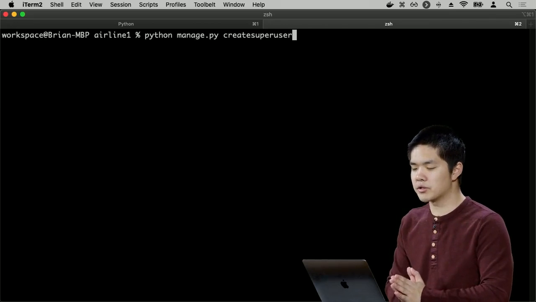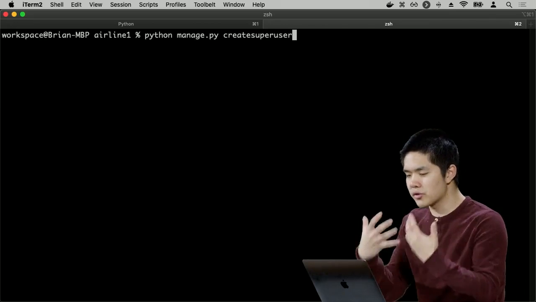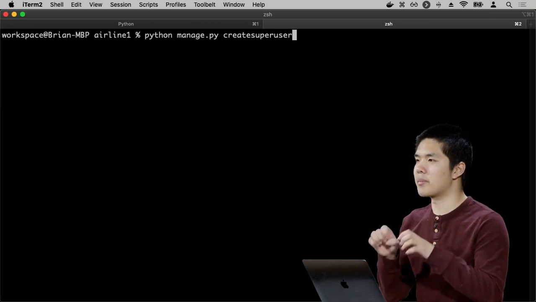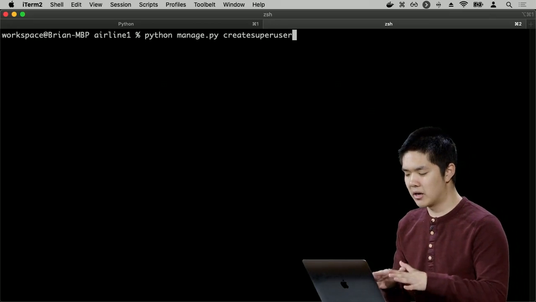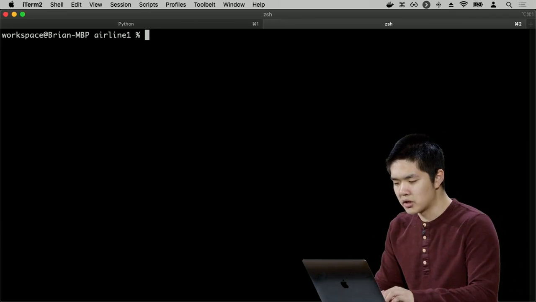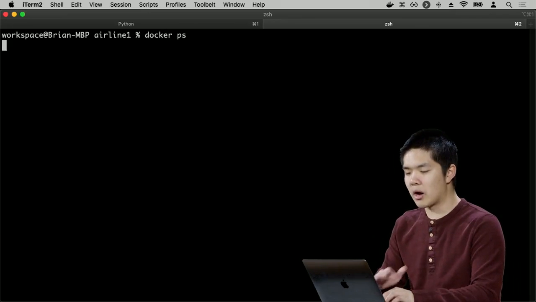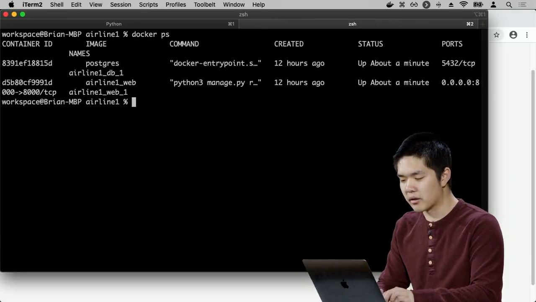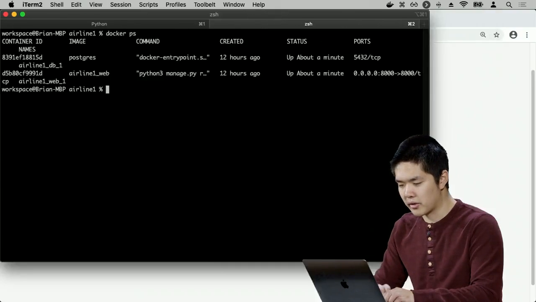Whereas what I really want to do is go into the Docker container and run this command there inside of the container. So how can I do that? Well, there are various different Docker commands that I can use. docker ps will show me all of the Docker containers that are currently running.